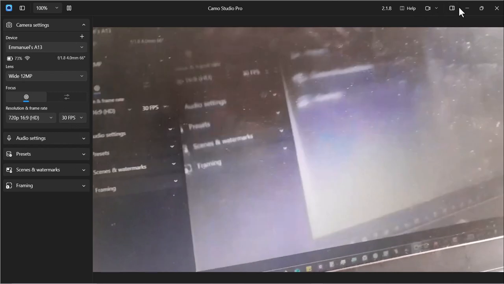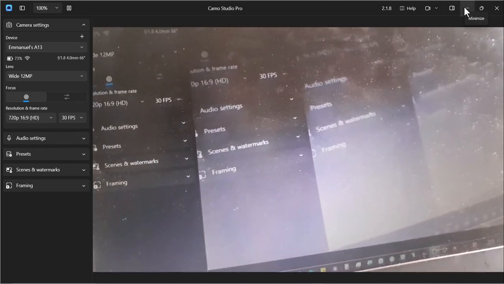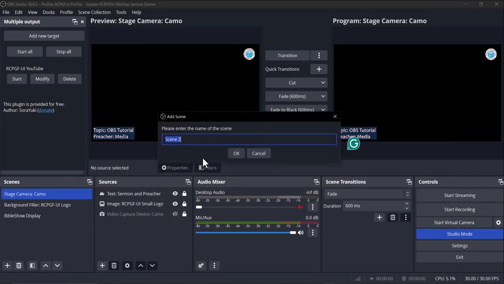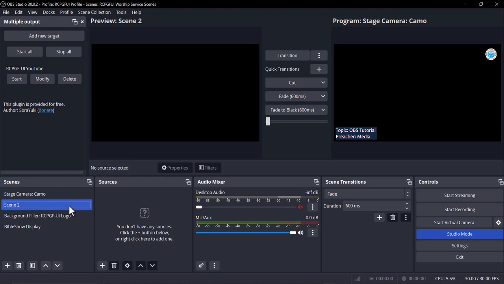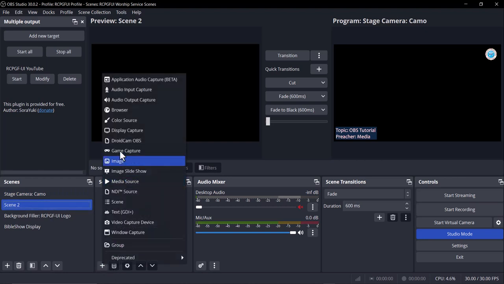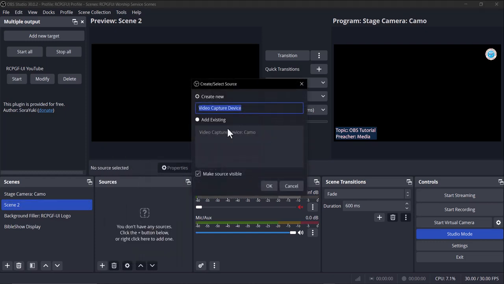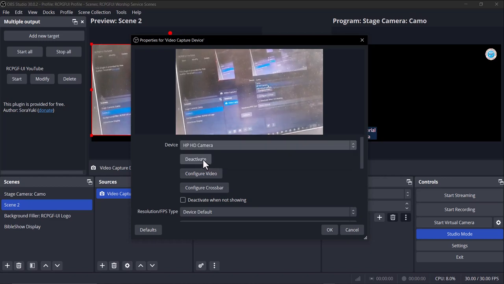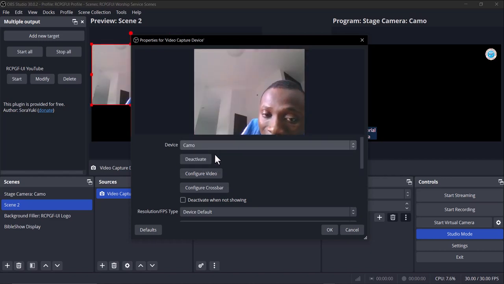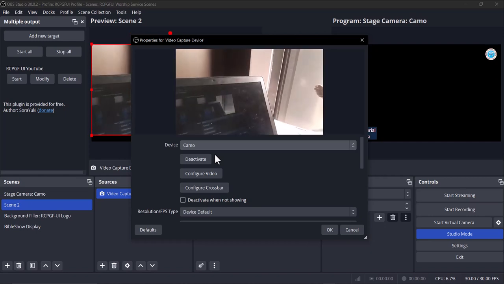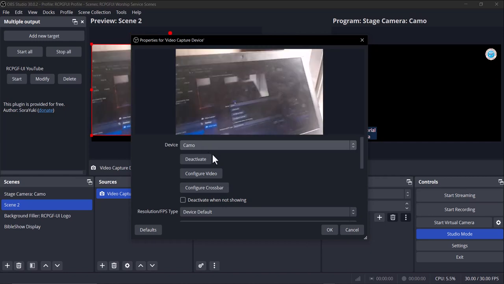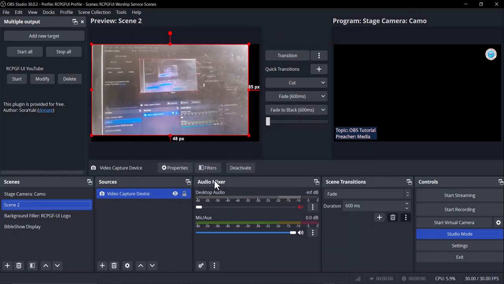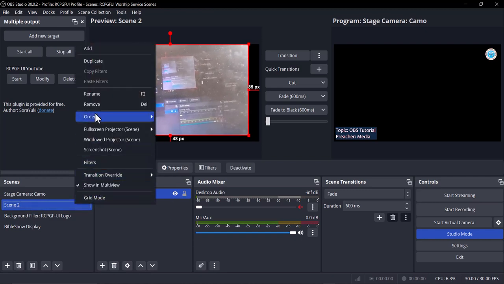So what happens is just the way you had a video source, right? I'm going back to OBS now. Let's say I have a new scene and just leave it as scene 2. I'm going to delete this since we're not using this. I could come here and add a video source, video capture device, and now instead of selecting webcam as I did before, my HD camera, I'll select Camo. So it's picking whatever I want Camo to take, right? And now it's picking whatever my phone is capturing.